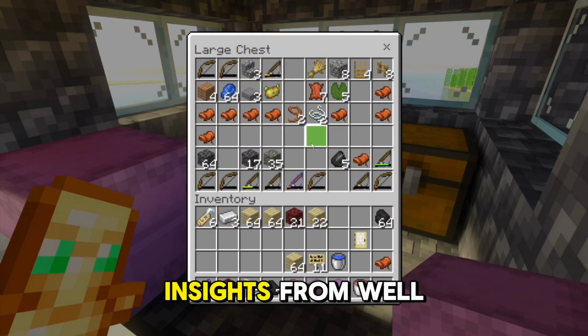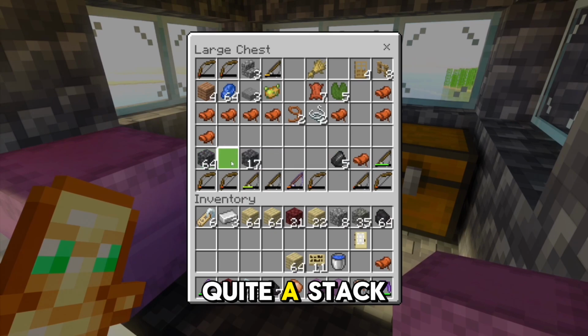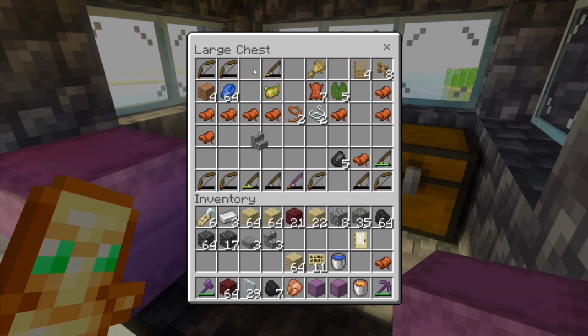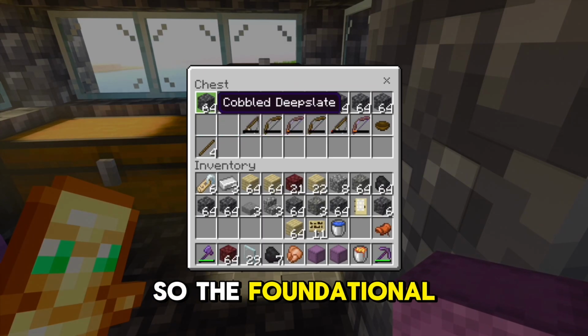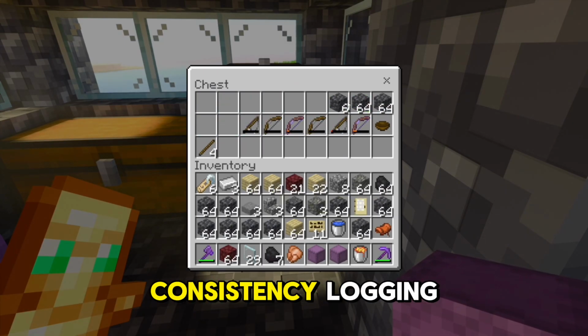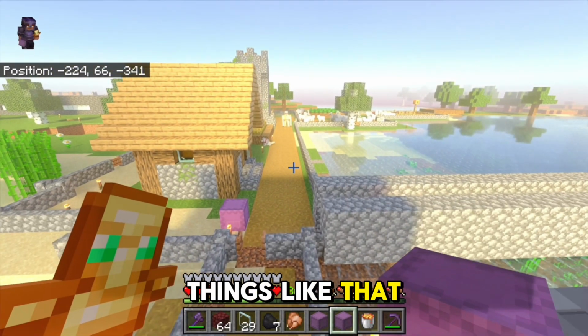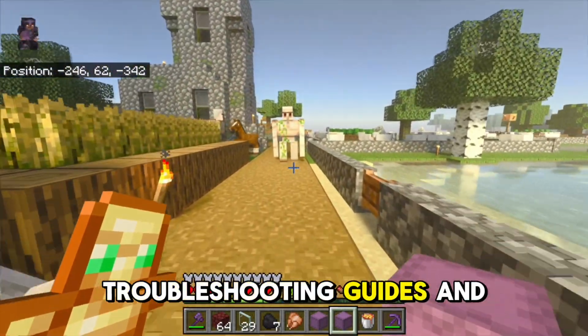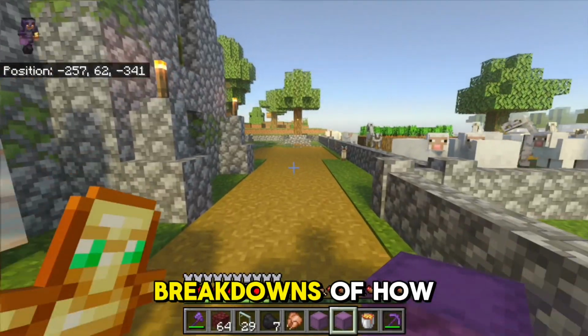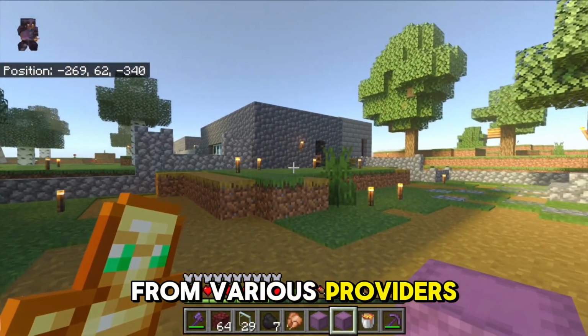We've pulled together insights from quite a stack of material for this deep dive. We got guides on database admin, system architecture, so the foundational stuff. Right, context on data consistency, logging, things like that, but also specific articles on API patterns, troubleshooting guides, and detailed breakdowns of how webhooks actually work from various providers.